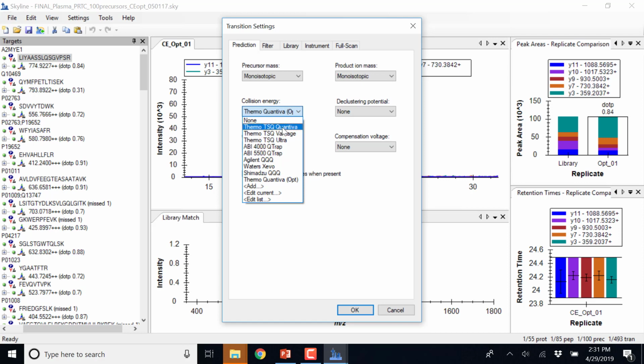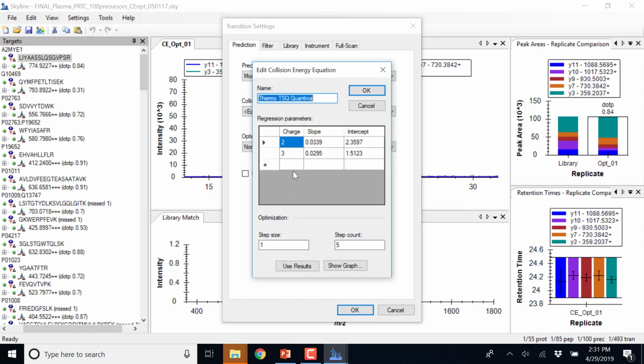The reason these are here is somebody has already done the experiments to figure out what the regressions are for these instruments. So to know precisely what they are, if you go to Edit Current, this little guy pops up and it'll show what the slope and the intercept of your collision energy regression equation is for the +2 peptides and the +3 peptides. What this will do is generate a collision energy based on your mass to charge for the +2s and a slightly different one for your +3s. All right, and then that's what it'll be set at to generate your product ions. But it'll be one collision energy for all of your product ions.